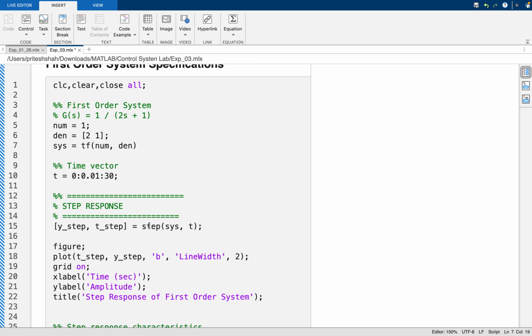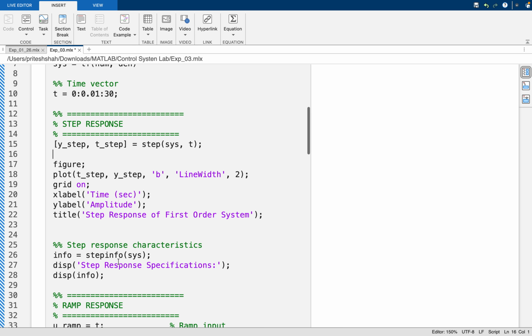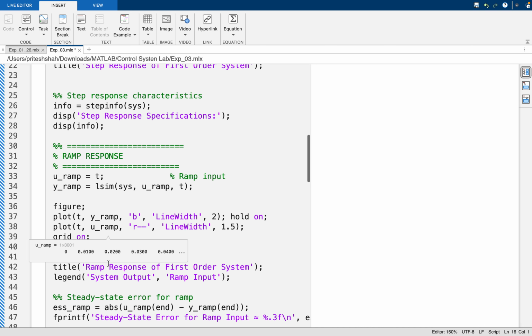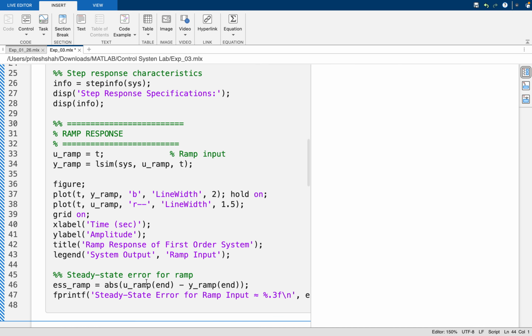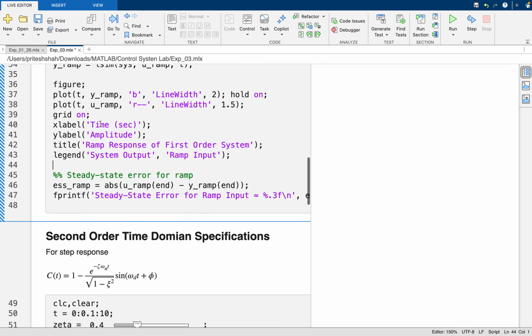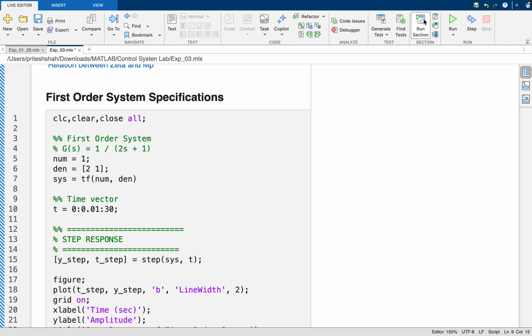I use the step function, with y as the output and t as the time, and I'm plotting the graph of the step response. After that, I'm checking the step response specifications, and I'm going to display the ramp input, and also what the steady state error would be for the ramp input. Let me run the code. I have written it in sections, so let us run it section wise and see the output.